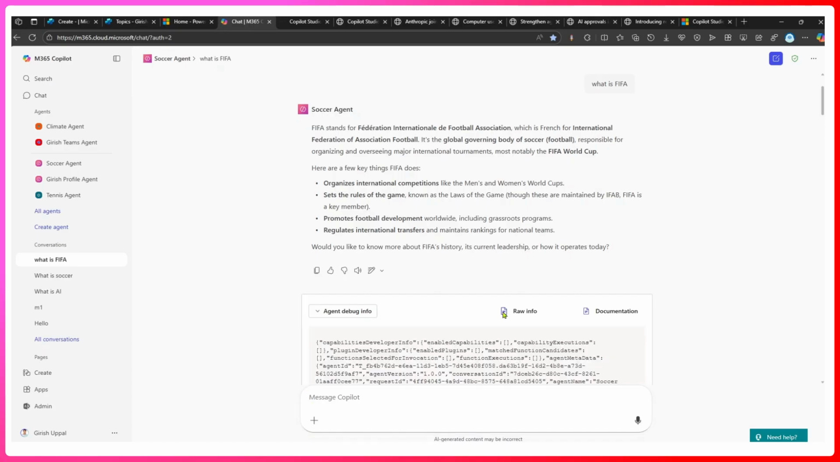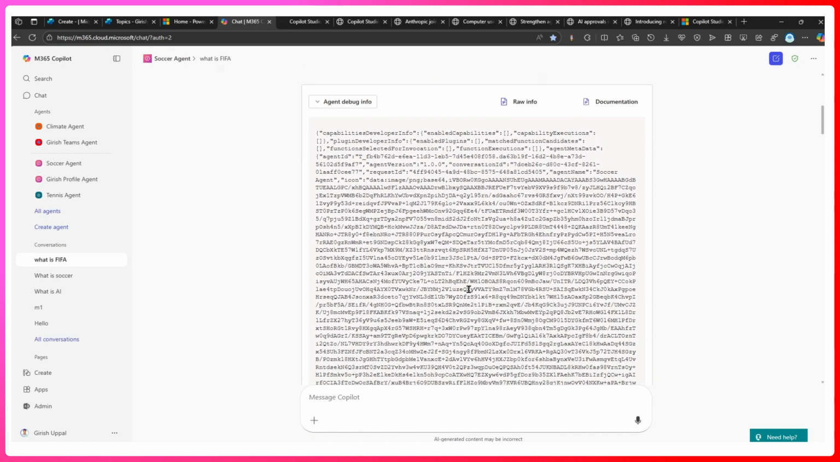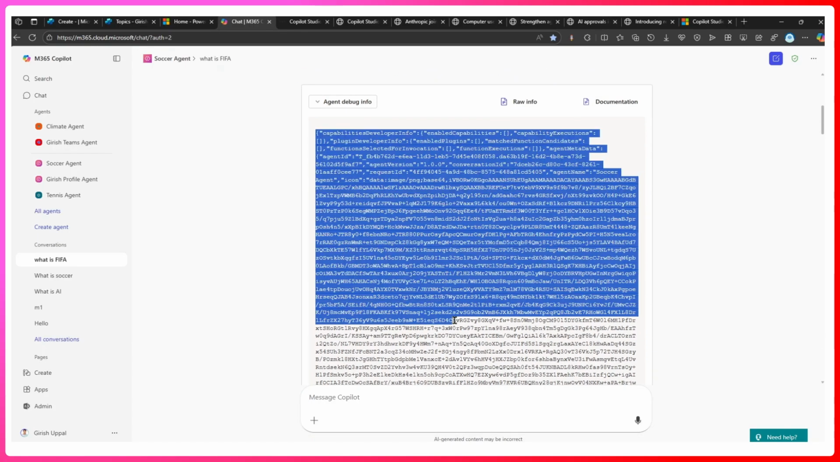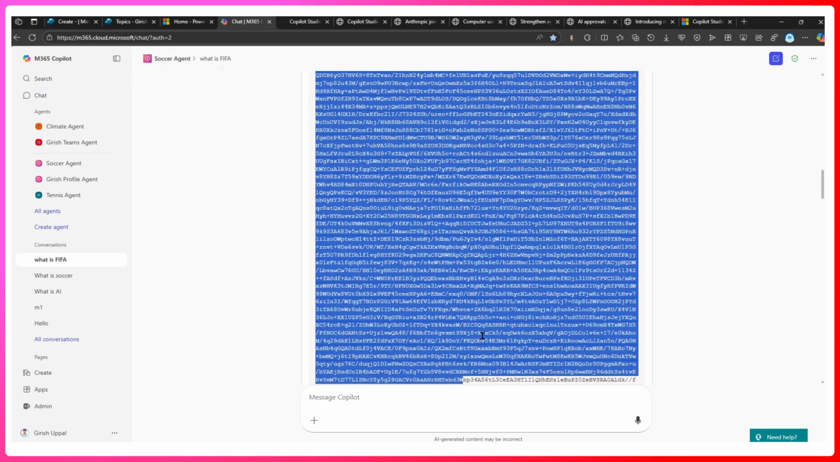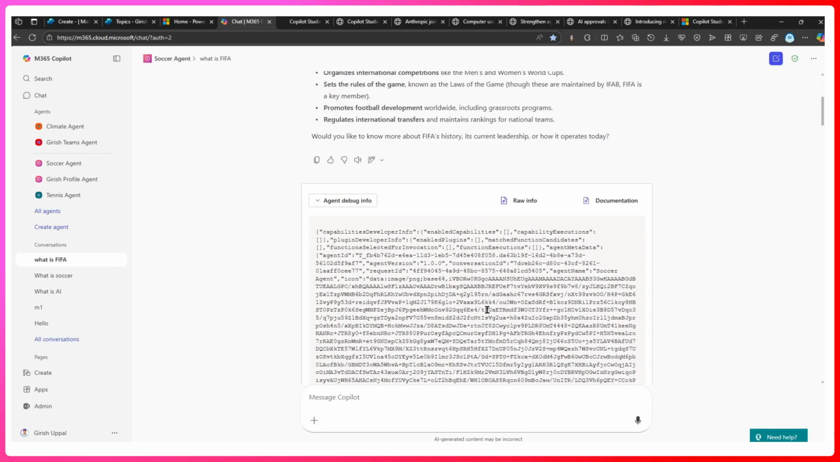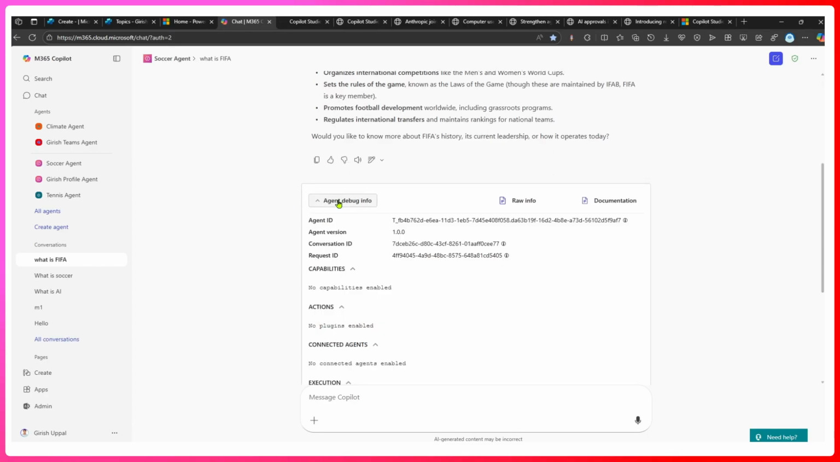I click on raw info, I get to see the actual JSON code, what has happened in the backend. So this is the response which I received, right? So this is a useful piece of information when you are troubleshooting an agent. If I click on agent debug info, I can actually see the agent configuration, like the agent ID, the agent version, conversation ID, request ID.